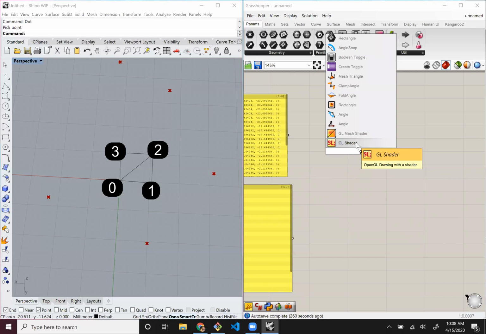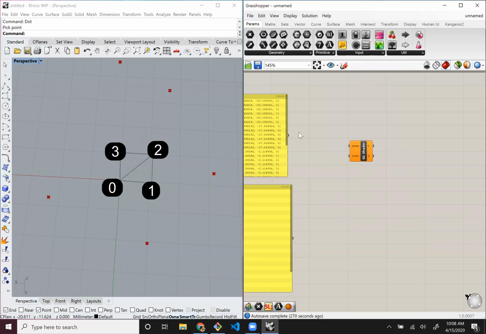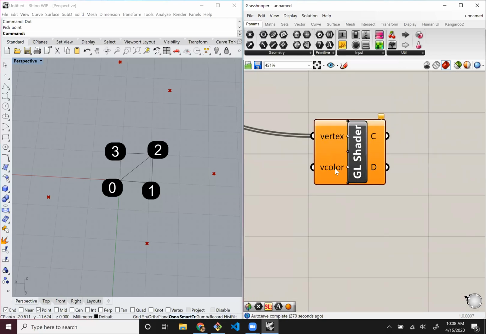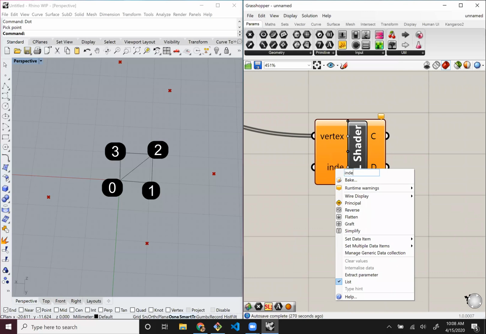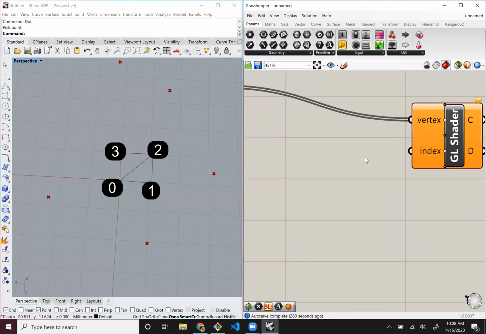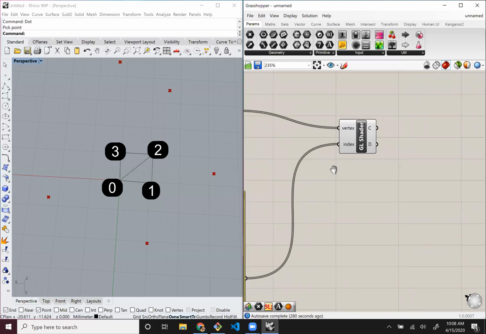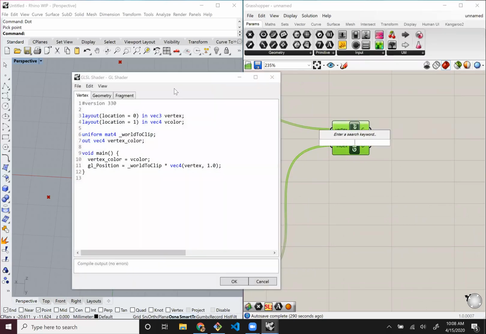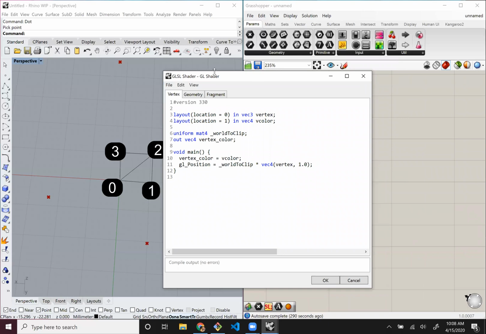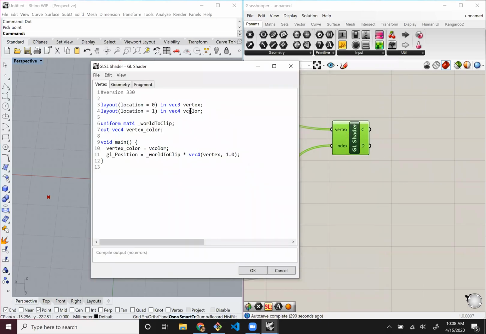So I'm just going to use a regular GL shader. And for my vertices, I'm going to hook in those points. And then I'm going to change V color, and I'm going to rename that to index. And I will feed these indices in here. And then I'll go into my shader itself, start editing it. The first item is still named vertex. The second item is now index. And instead of a vec4, these are just a list of numbers. So I want this to come in as a float.